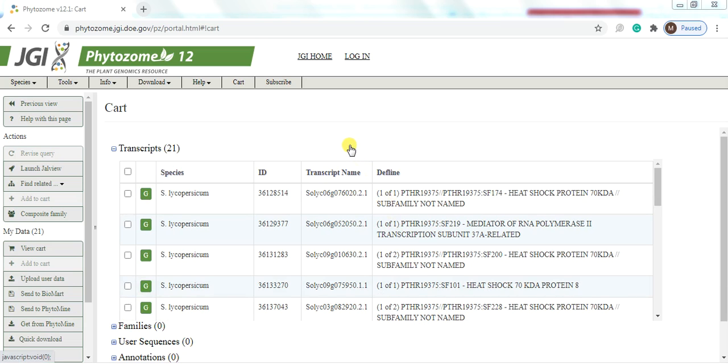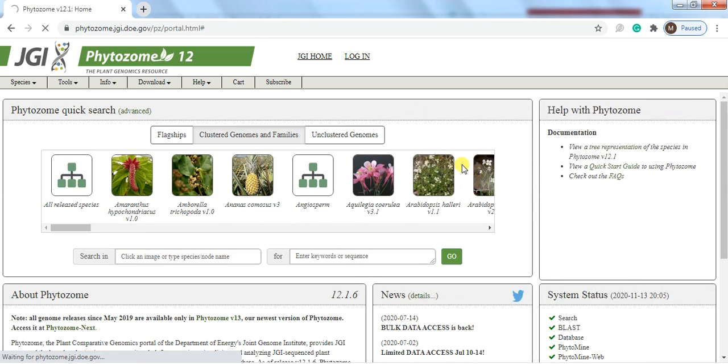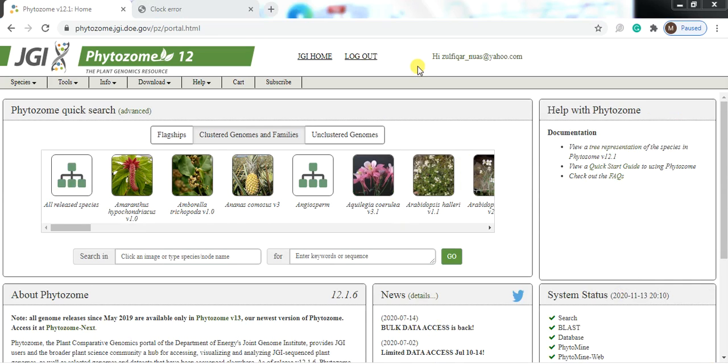For downloading the GFF files or other data, you need to first register on the Phytozome database and log in with your login name and password. So first I log in, because without logging in to Phytozome you can't download that data. After signing in to Phytozome, you are able to download that data, the GFF file or genome or other.